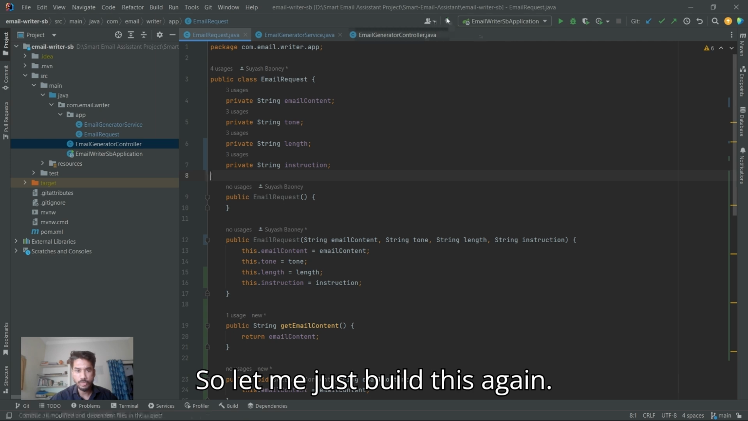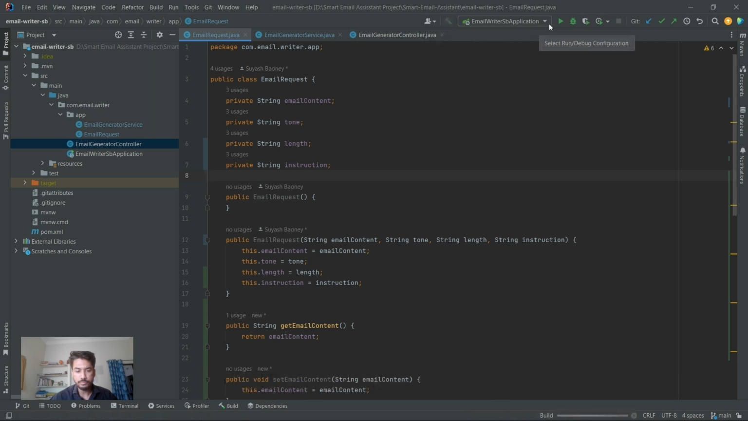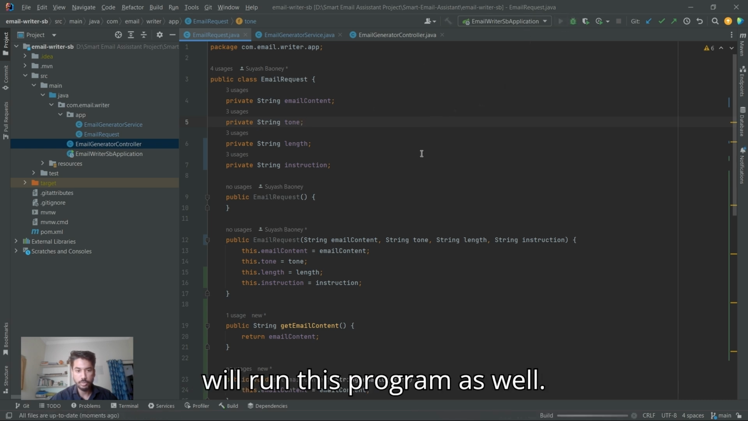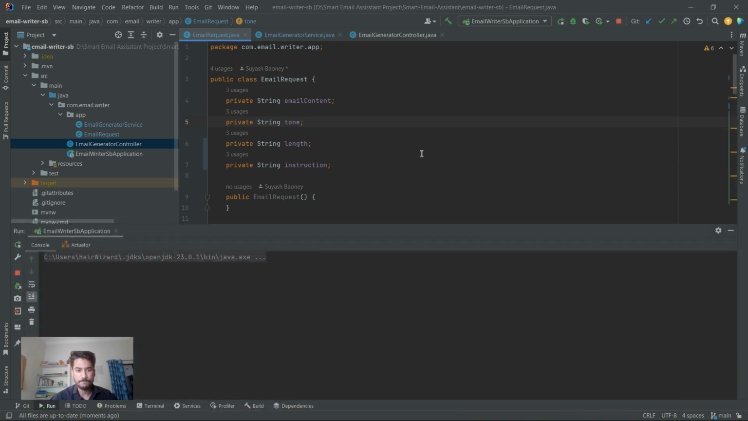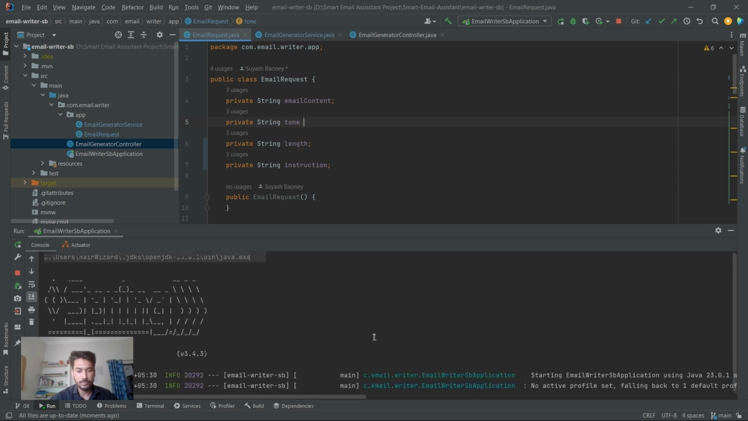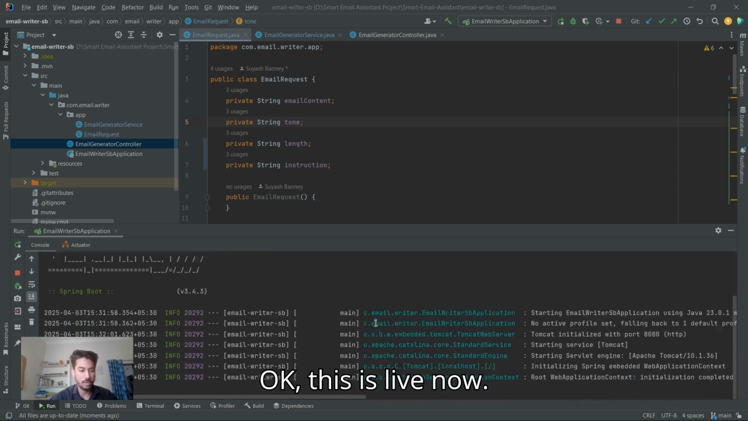So let me just build this again. I saved it. Okay, the build is successful, and then we will run this program as well. Okay, this is live now.